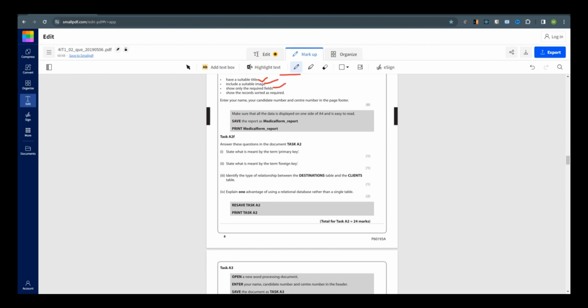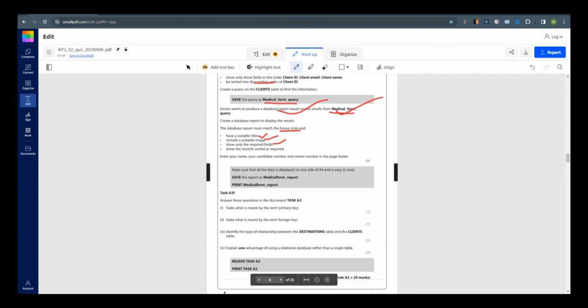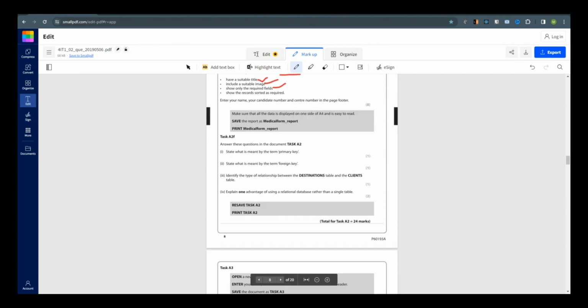The next question is saying task A to F. Allow this question in the document, task A2. What is meant by the term primary key? What is meant by the term foreign key? And then identify the type of relation between the destination table and the client table. After that, explain one advantage of using a relational database rather than a single table.